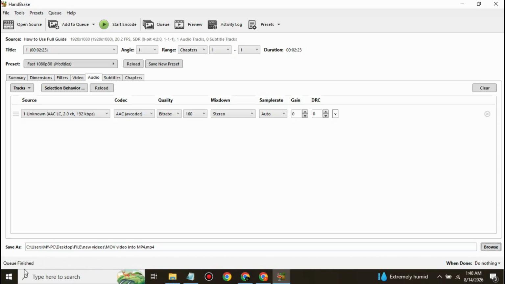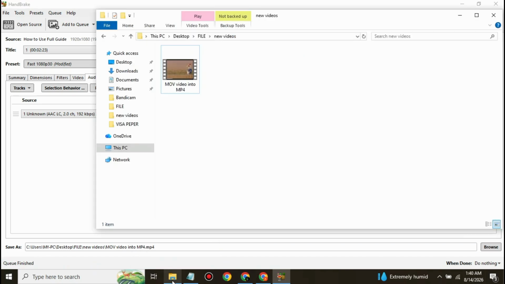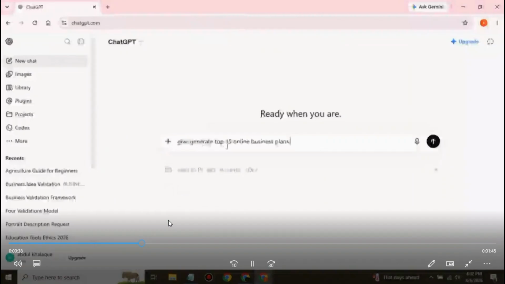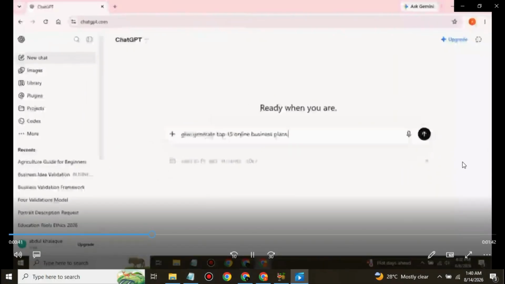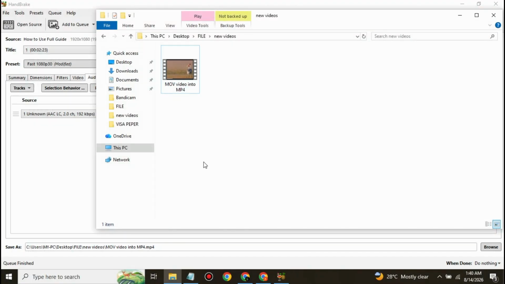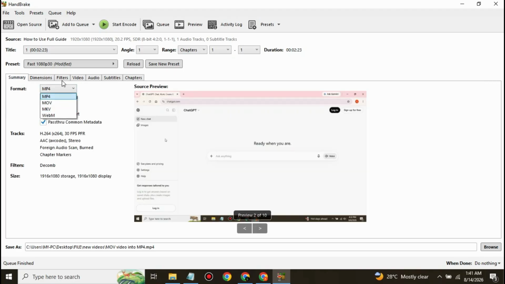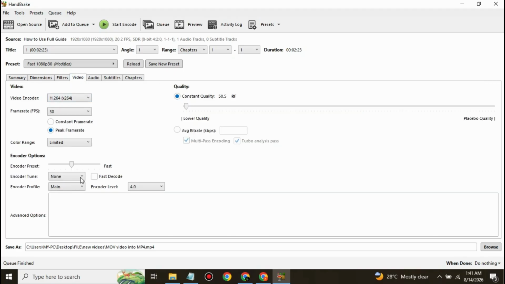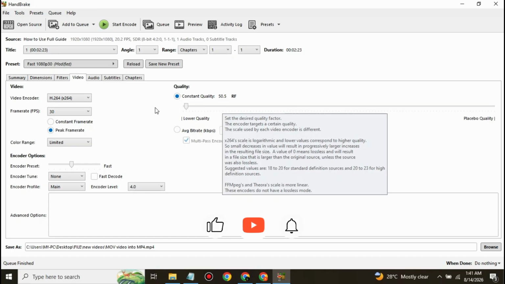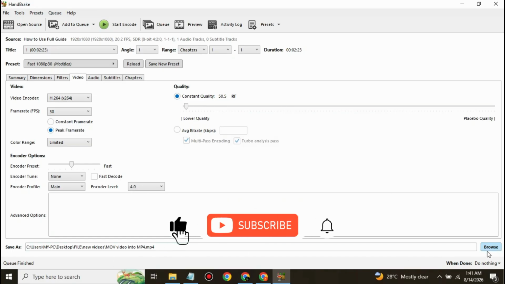So you've successfully converted your MOV video into an MP4 file, and that's how to convert MOV to MP4 in HandBrake. Open your MOV file, select MP4, choose your preferred settings, select an output location, and start the encode. Once you know the basic workflow, converting MOV videos to MP4 becomes quick and straightforward.